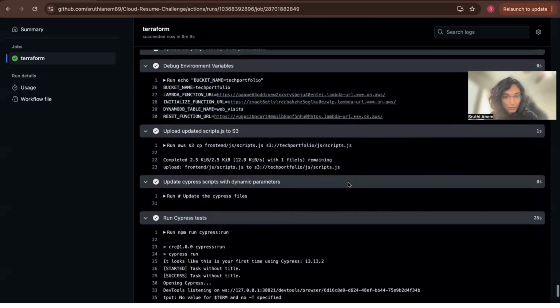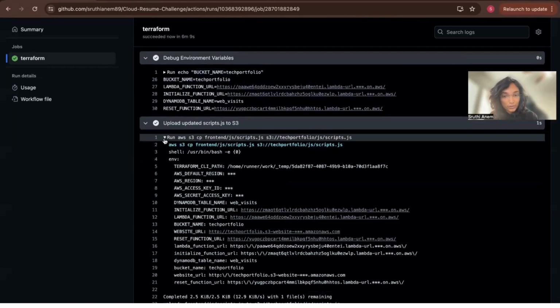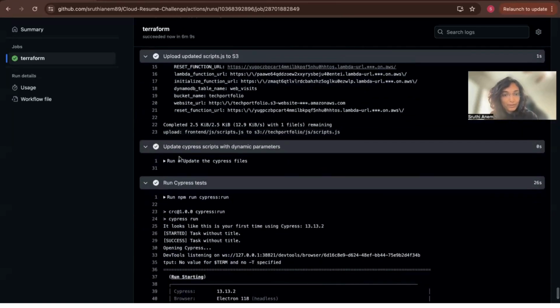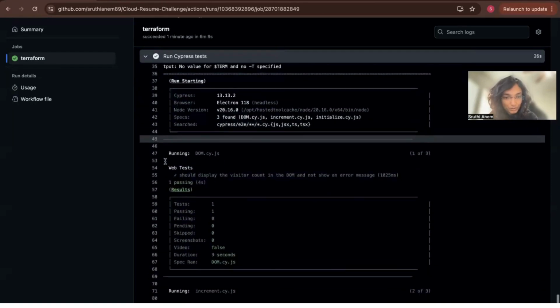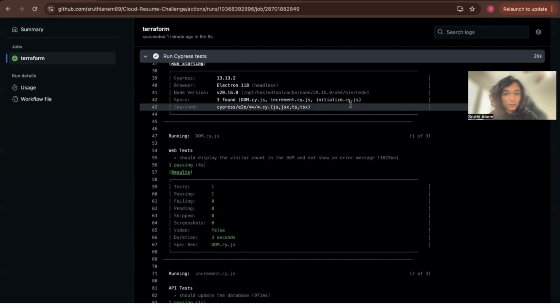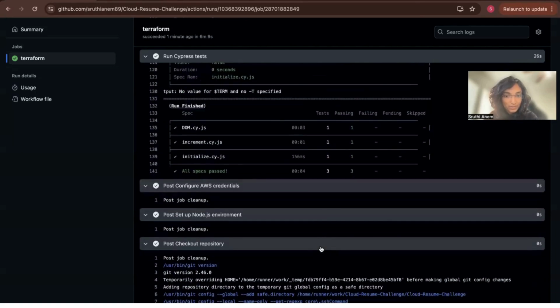These are all the environment variables, and the updated scripts.js is uploaded back to the S3 bucket. And finally, we have Cypress scripts. Even in the Cypress scripts, the parameters are not hard-coded. They are being sent dynamically. And here are the scripts. There are three scripts that I have written: dom.cy, increment.cy, and then initialize.cy. These scripts have also been executed and everything has passed.